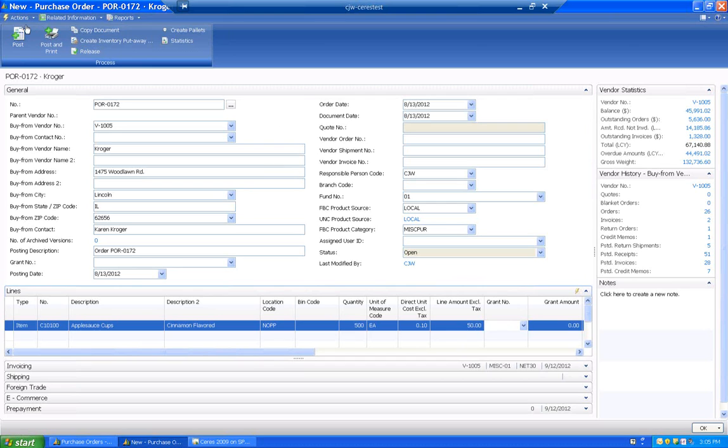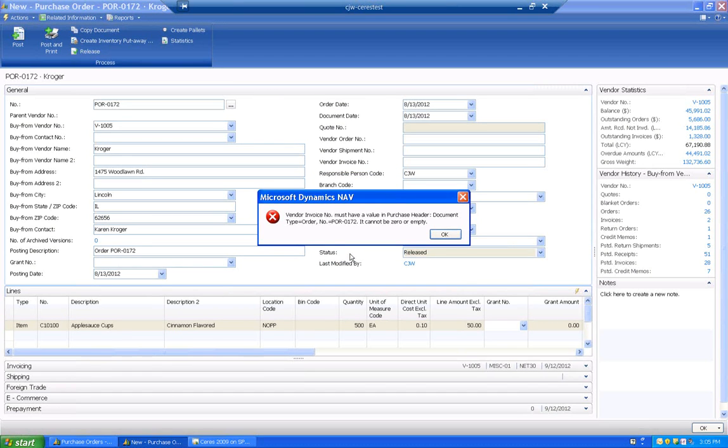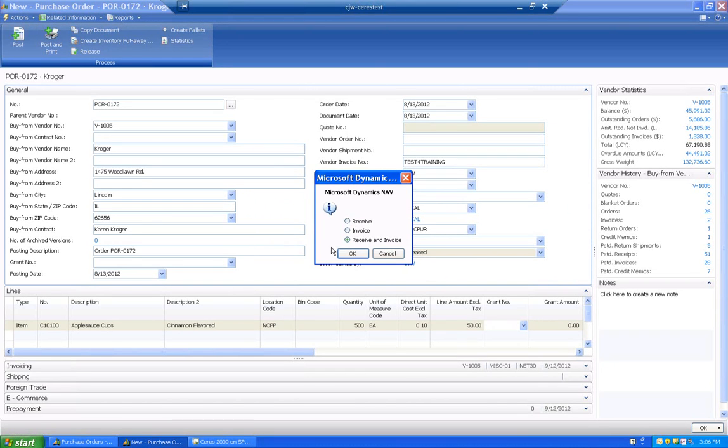And hopefully I can release and post. Now the GL accounts don't get hit until the document is actually invoiced, and you'll notice that I got a message telling me that the vendor invoice number must have a value. That's because the external document number or the vendor invoice number is required, or I cannot post. So we'll just call this something. And now it should let me post.